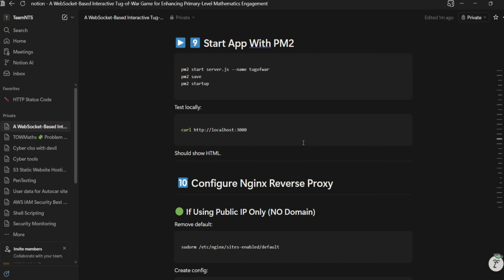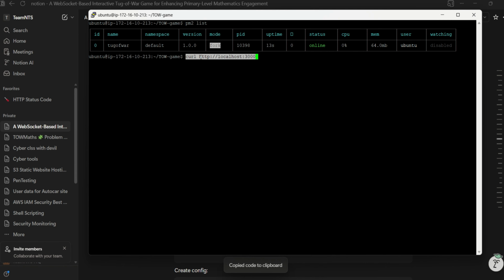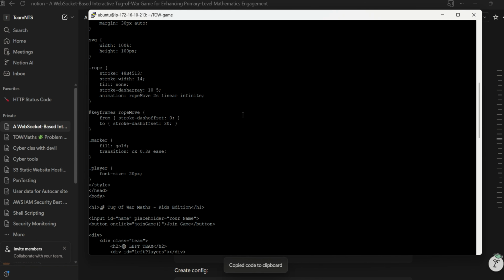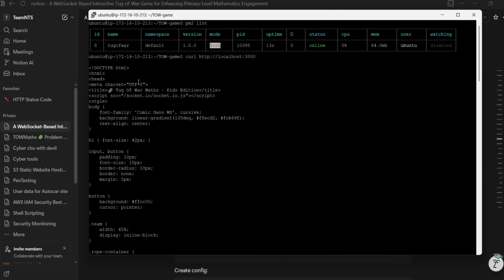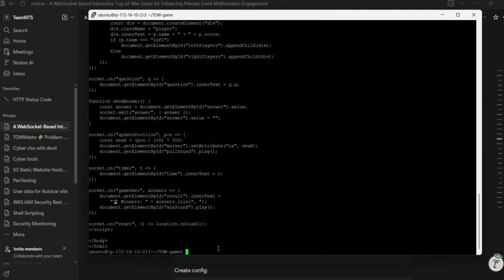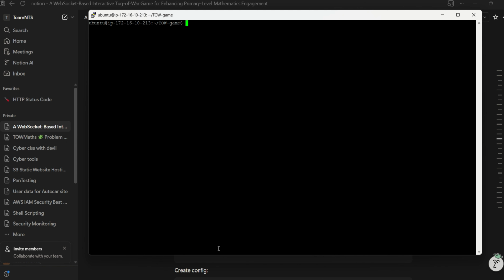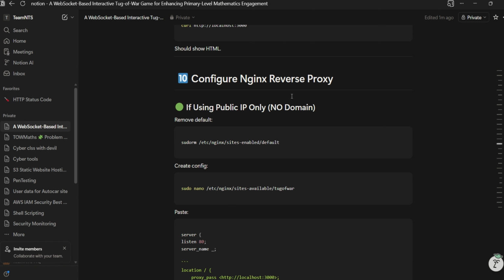So now let's try to test it locally and see something. Yeah, that is it. It returns the HTML body of our site. So by testing it locally for now, but now we want to access it using a reverse proxy. So we will need now to install Nginx.